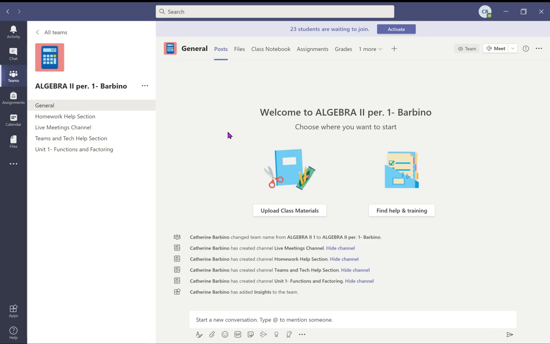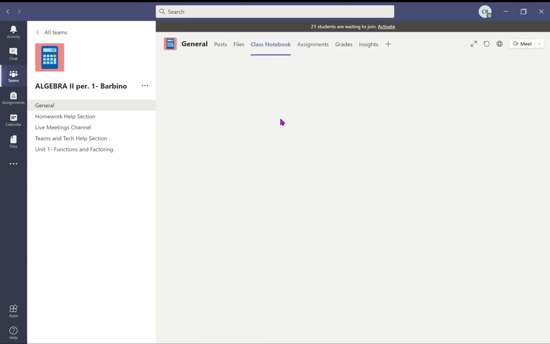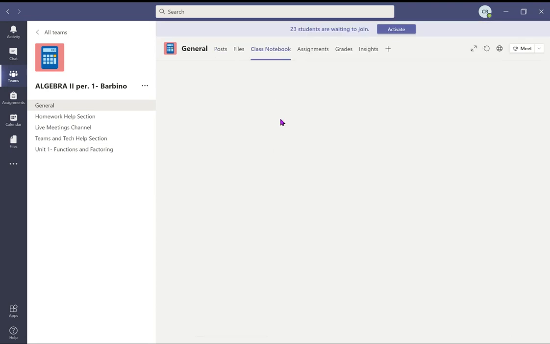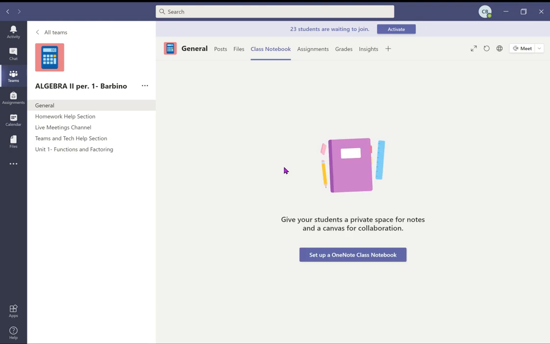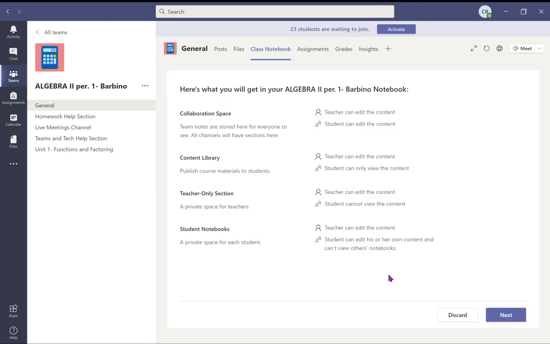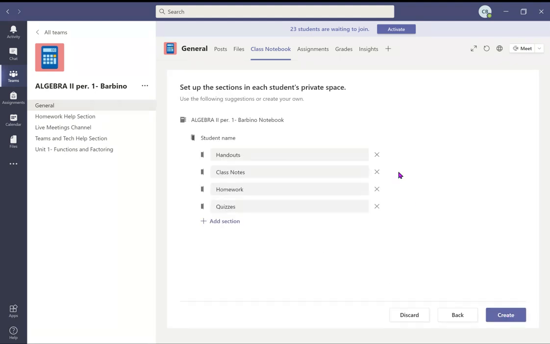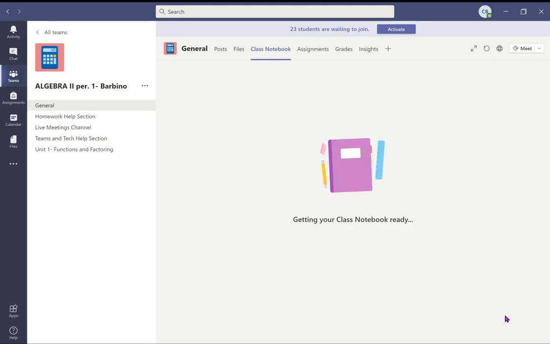Before you can use the OneNote app, you have to set up your class notebook here in your team. Under the general section, I'm going to click class notebook at the top. I'm going to give it a minute, and it says set up a OneNote class notebook. I want to set it up from a blank notebook. I'm going to click next. I'm actually going to delete all of these sections because I'm going to be adding a section group, which I'll show you in a minute. Then I'm going to click create.